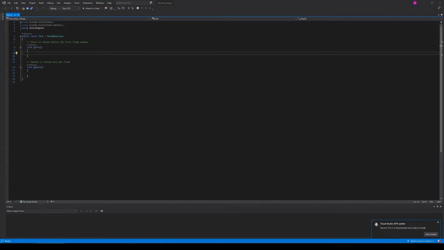A great way to understand how the start and update functions work is to use the debug.log method. We can start by, within the start function, typing debug.log like this, with a semicolon on the end. And within here, within quotations, we can write something like start. We can write whatever you like. And then hit Control S to save.